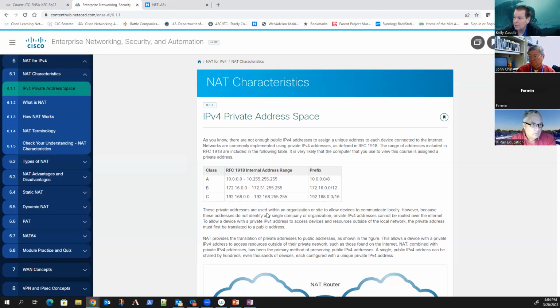Let's talk first about this IP private address space. We all know RFC 1918. We know these three groups of addresses here: 10.0.0.0/8, 172.16 to 172.31, and 192.168.0.0 to 192.168.255.255. These are three blocks of addresses that are considered to be private addresses, or addresses that cannot be routed on the internet.